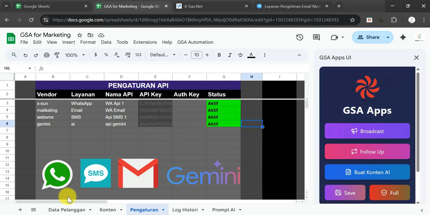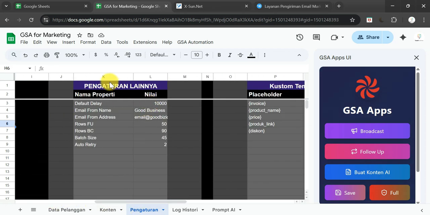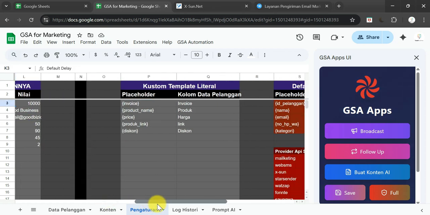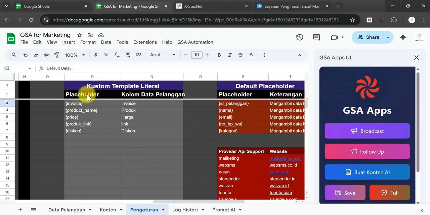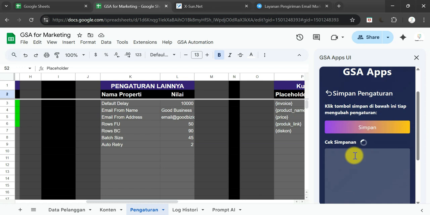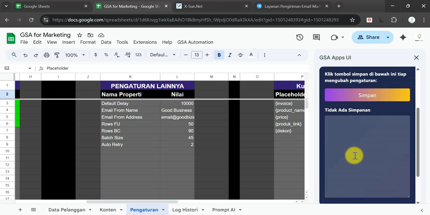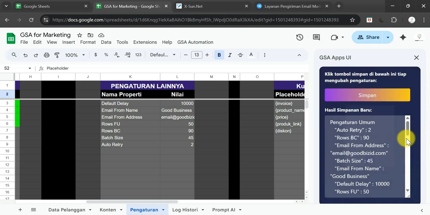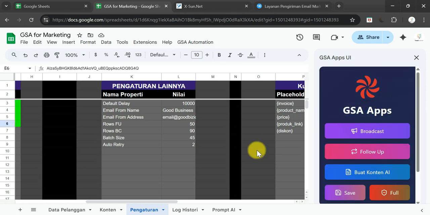The API gateway is complete and ready to use. Next, in this section, you can set settings such as delay, sender email, and more. And you can also use placeholders to dynamically add to the message text. Next, save these settings in User Properties, aka local storage, in each of your Google Sheet accounts. Great, the settings have been saved successfully.